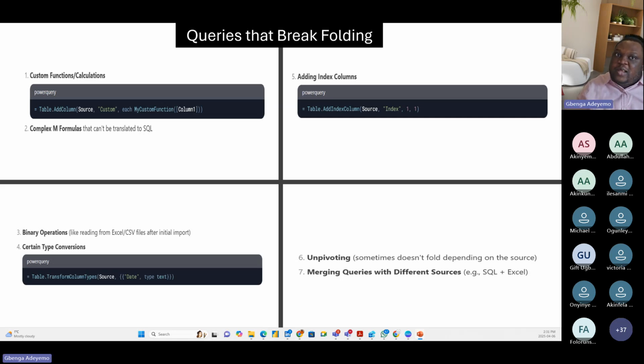But for query folding, that applied step is not foldable. It breaks query folding. Although I'm going to show you one trick today on how you can actually enforce that kind of step to still fold. Don't worry, we are going to get there. It's becoming interesting now. Binary operations, right?